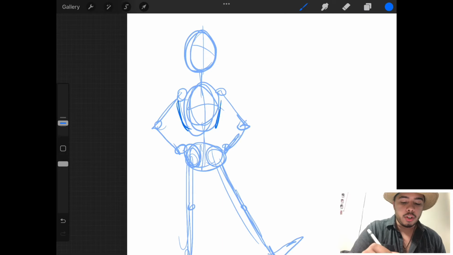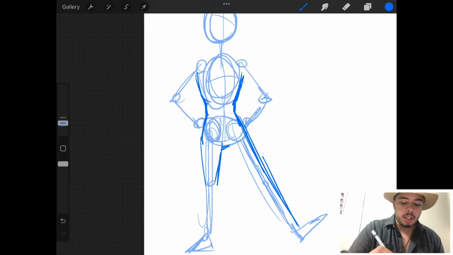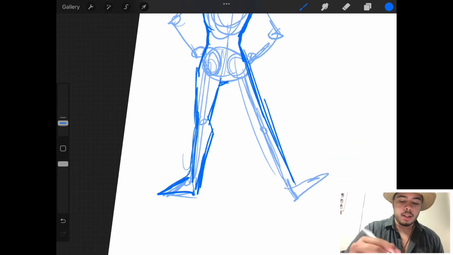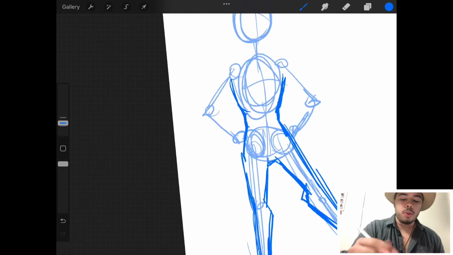So if we were to just draw them out a little bit like this, again, do some little rough shapes, we see that this person's probably a little skinny looking, there we go, like that. And then we just draw little calf muscles right here. And then we just draw the foot.